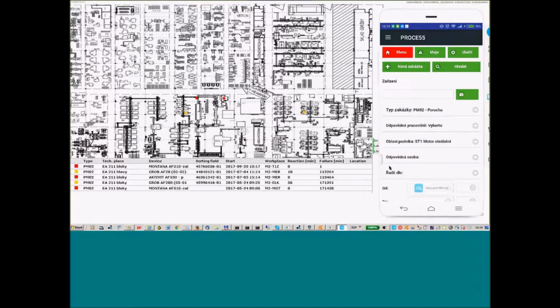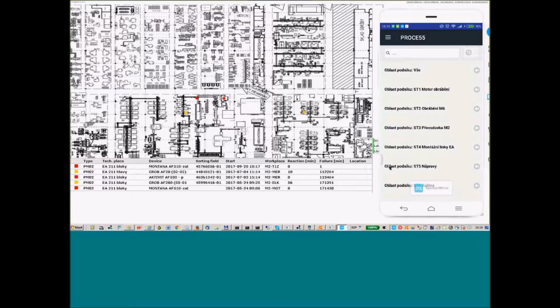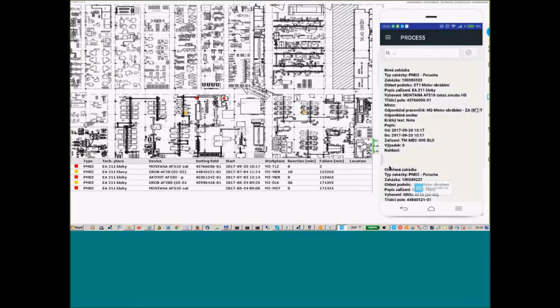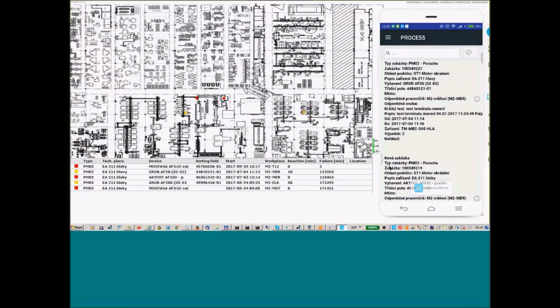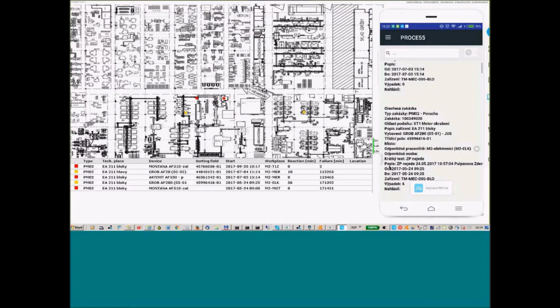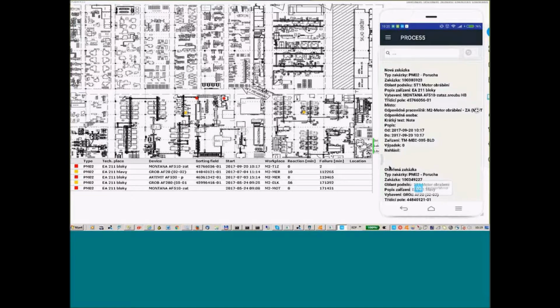So now I have the part of the factory. I can choose another one, and I can search opened orders, and there you can see the moment. Yeah, it's already there. I can see the list, the queue of work for this one maintenance guy. So I can choose our last order.